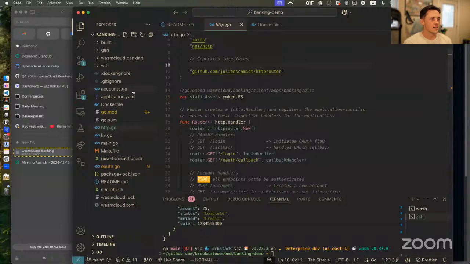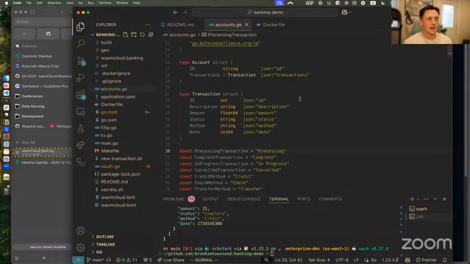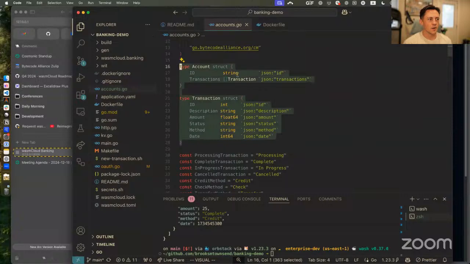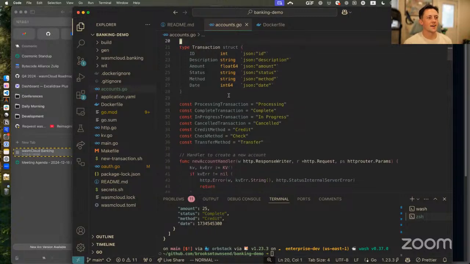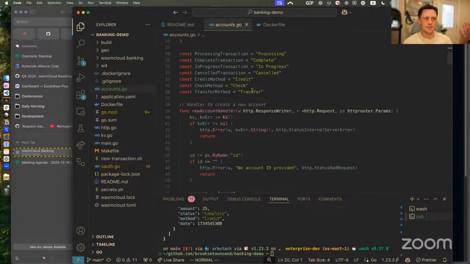It is handling information about accounts. So I have my structs that detail what an account and a transaction is. This is your business logic, or what would Yortis call this? Your domain specific logic, Yortis. Come on, the one time. But the thing that relates to the business domain that you're actually writing. And this is a little banking app.